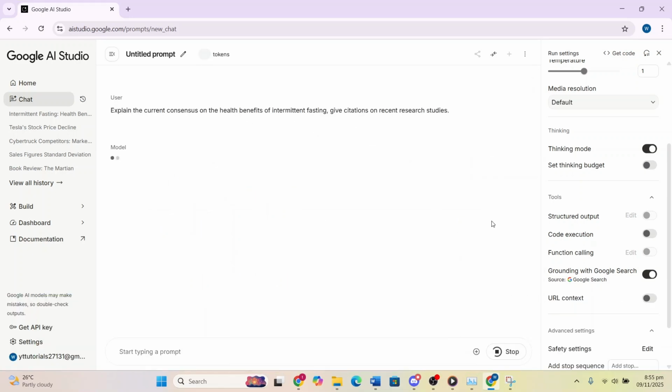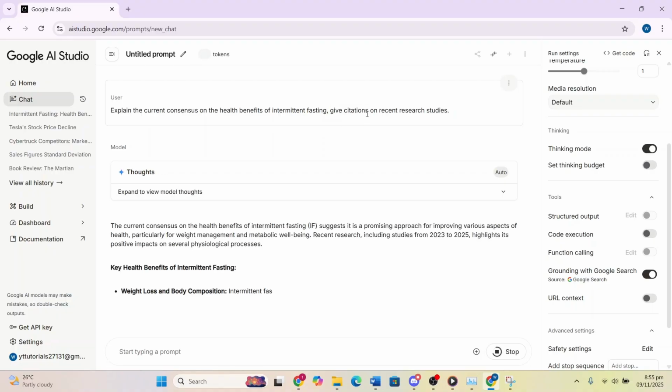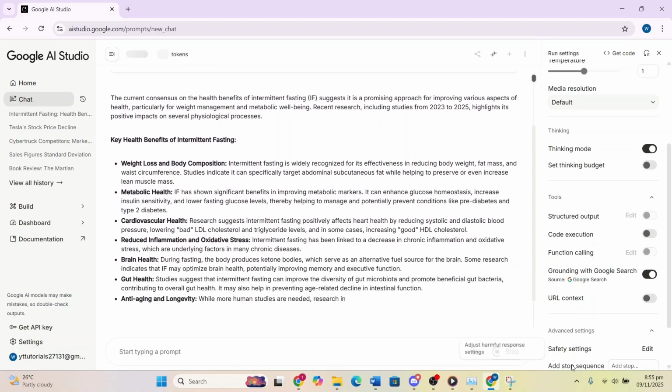I'll go ahead and hit run, but usually when you have this toggled on, it will give you the sources. At the bottom, it will give you the links, but you need to be explicit that they need to give citations. I'll show you the example once it is done with this.